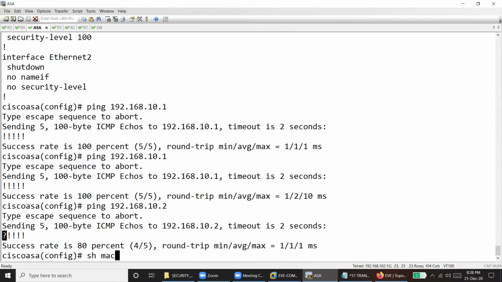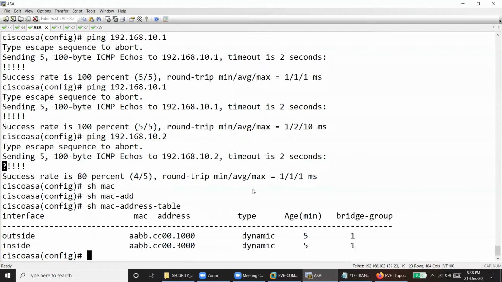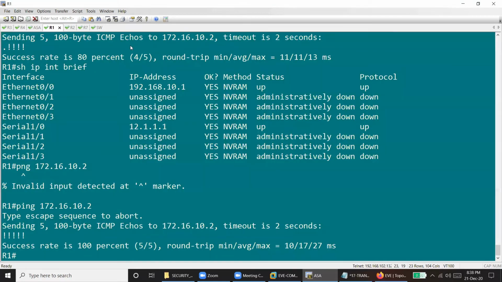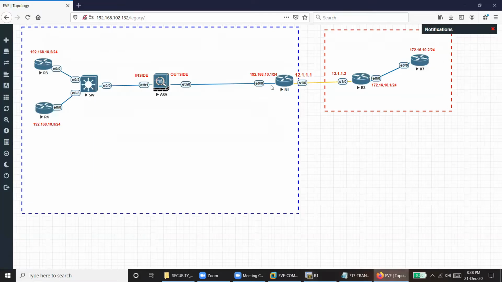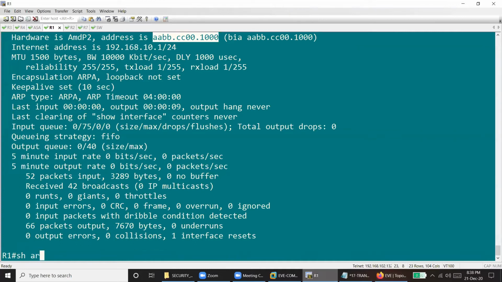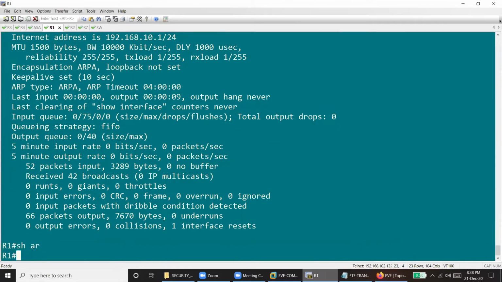So when I say show MAC address table, you can see on outside he learned this 1000. So 1000 belongs to show interface E0. 1000 belongs to R1. So he learned the MAC address. How? When you try to ping 192.168.10.1, he requested with the help of ARP.